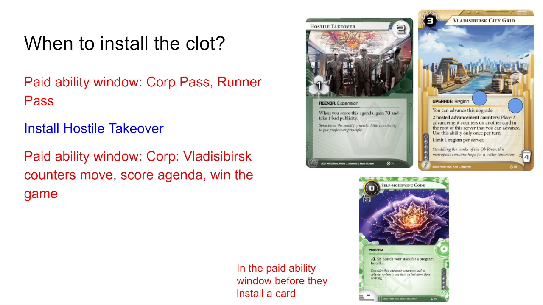And then the runner, if the game hadn't been over, the runner would get to do things, but the agenda's already scored. So you actually need, if you wanted to prevent fast advance against a hostile takeover and a Vladisibirsk, you would need to have the Clot on the table before they even do their first action. You would need to do it during that first paid ability window.